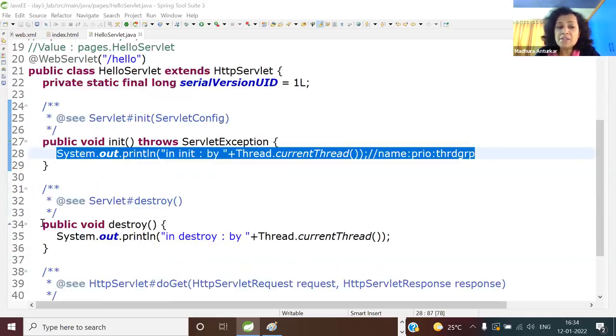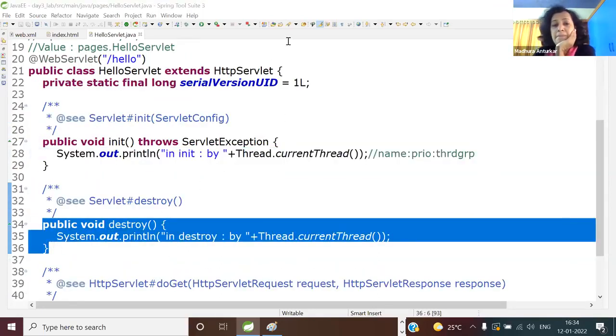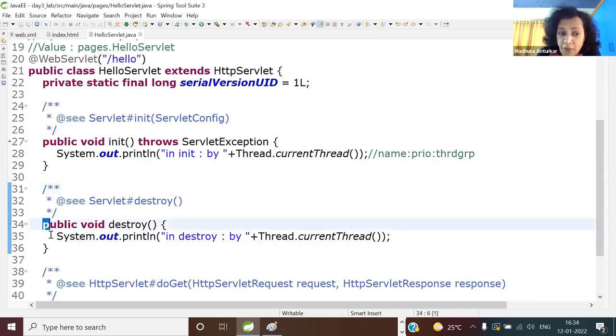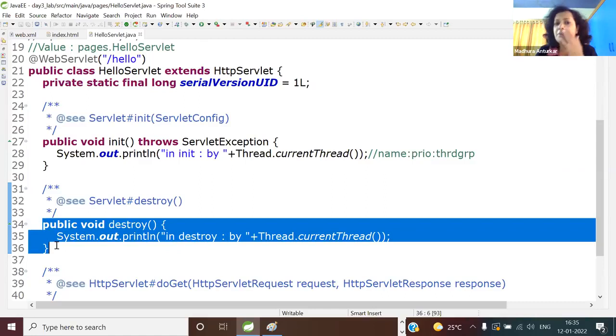Now, how many times will the destroy method be called by the container? Once. When? Towards the beginning or towards the end of the life cycle? Towards the end. And after calling destroy, what marks the end of any Java object lifecycle? Garbage collection. So after destroy, your servlet class instance will be marked for garbage collection. Can you tell me the trigger? You have seen the trigger. I have mentioned the triggers. Can you tell me under which condition the container will call destroy?